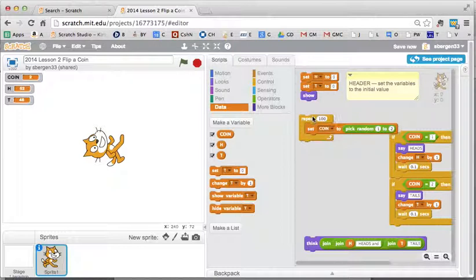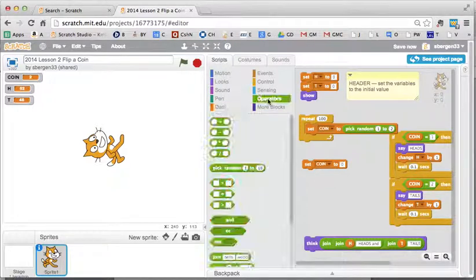Then comes the repeat loop, because there's going to be repeating 100 coins. So before this video started, I got the set command here, and I changed the triangle to say coin. And then I went to operator, and I grabbed the pick random number. I dropped it into the 0 by its left edge, and I just changed that to be 2. That's all. So the computer is going to have a variable coin that's either going to be a 1 or a 2.